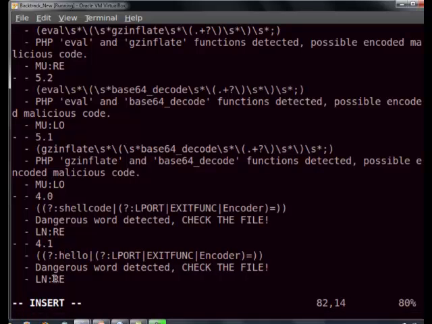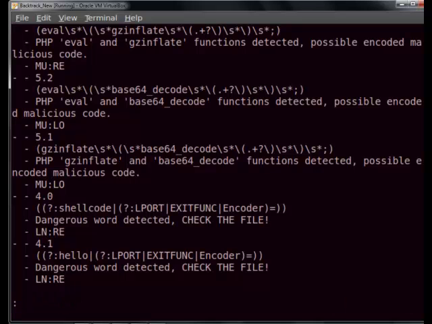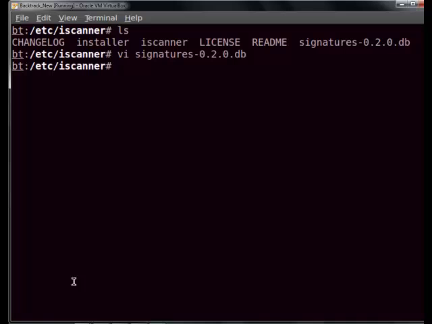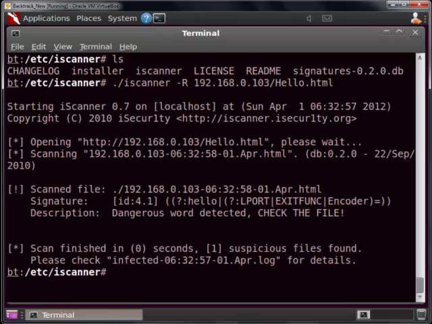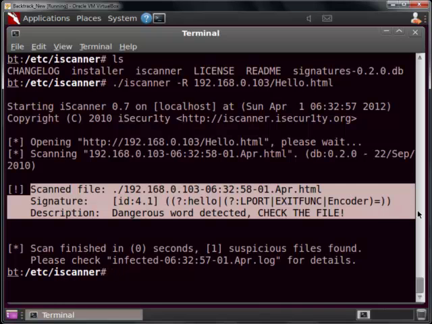This is a one-line regular expression, and I am scanning from a remote location, so this is good. Gonna save it. Let's test our new entry in the signature database. I'm going to scan the hello.html file that has the malicious hello.vb script in it. And it appears it worked.